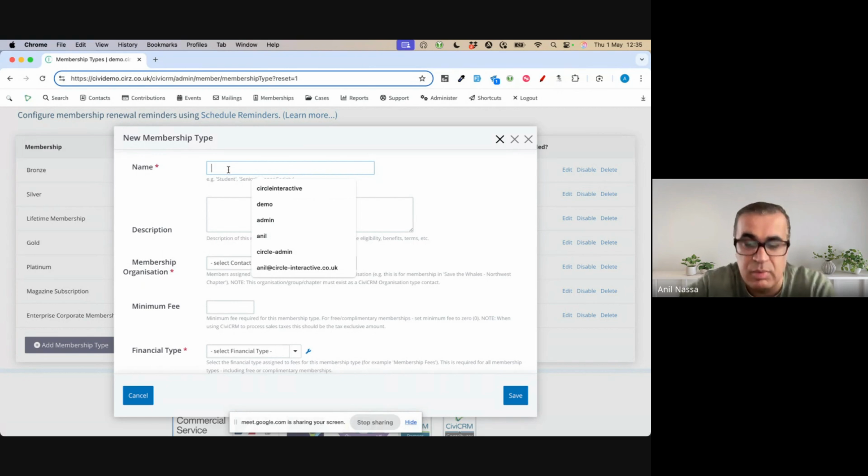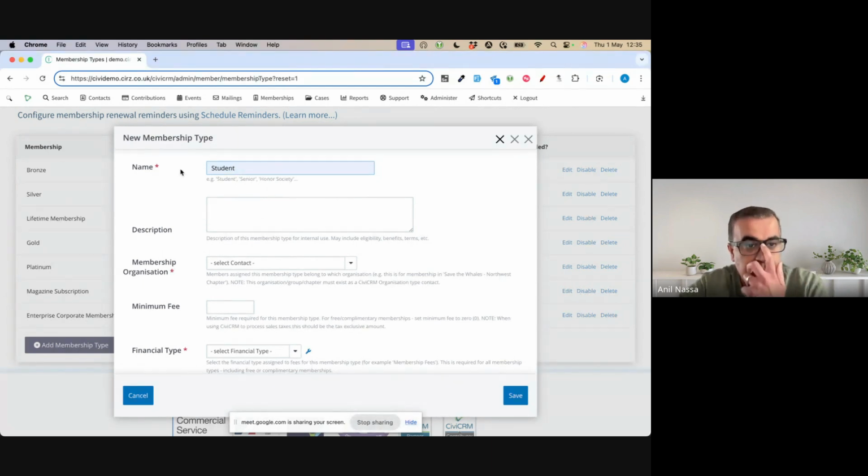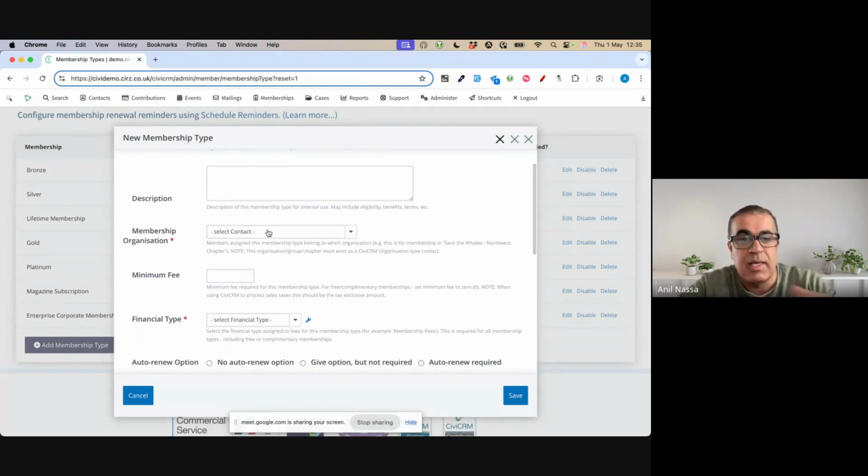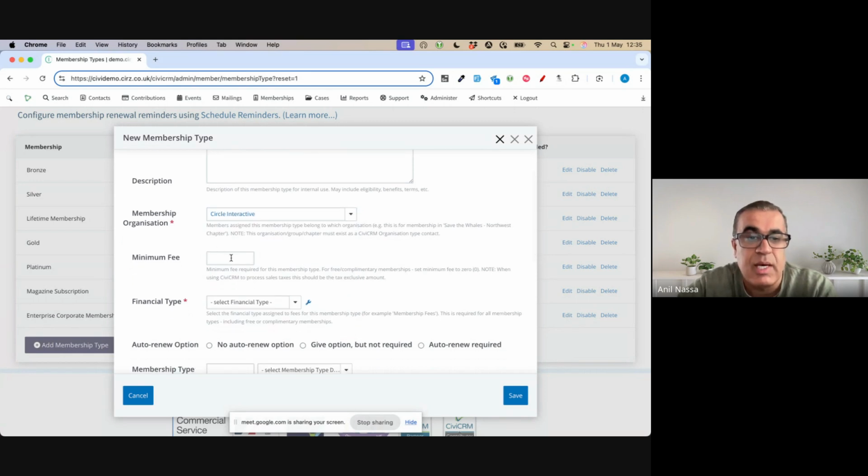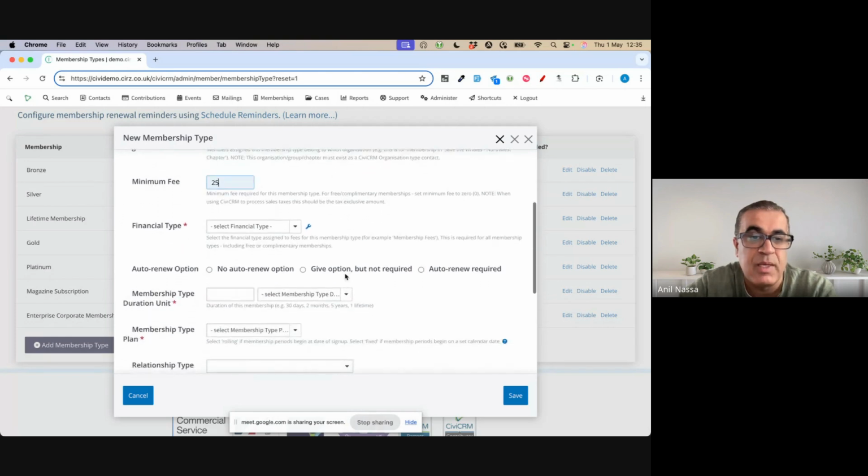So I'm just going to create a quick membership type here just to show you the fields that are available. Let's create a new one called student. It asks for a name, which is mandatory. It needs to be linked to a membership organization in CiviCRM. You can optionally add a minimum fee. You can have free memberships, but you can also charge. So let's say a student membership is £25. We have to link it to a financial type.